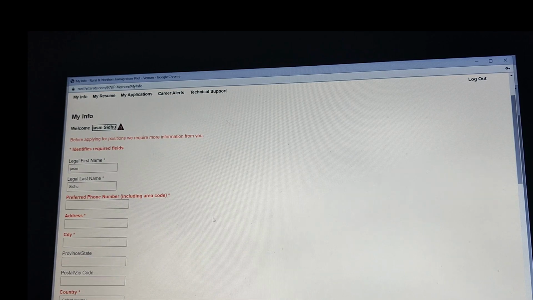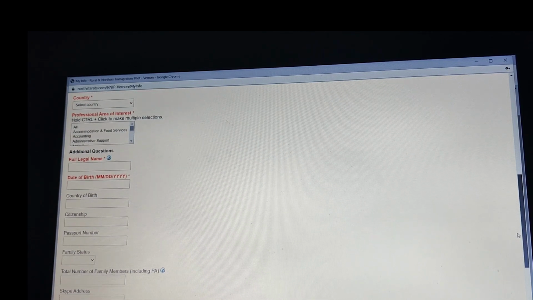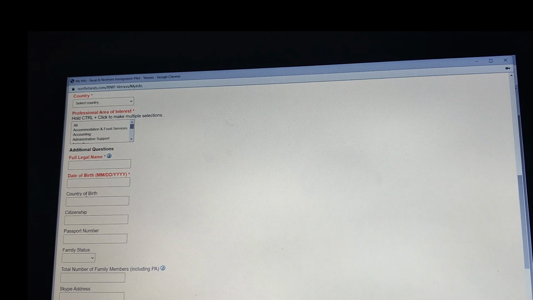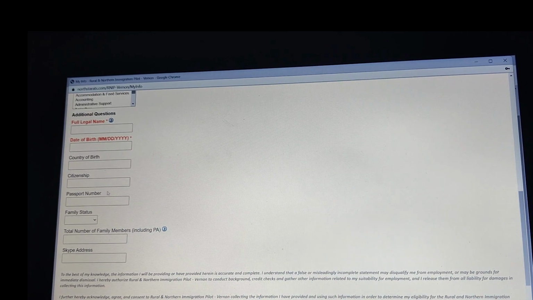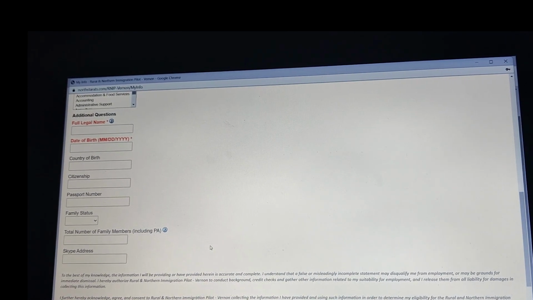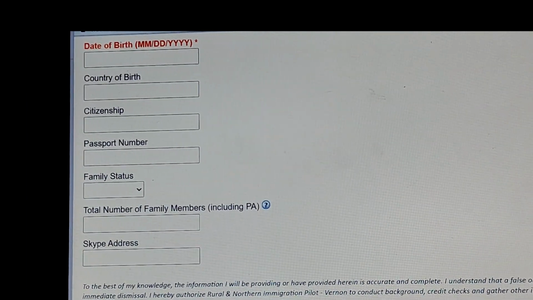This is just basic information: your name, your last name, and then your phone number, address, city, postal code, country. This is just additional questions. This is regarding your passport. Actually, I will go through this in a second. Right now, sorry, I don't think I can zoom. Okay, now this is asking us.